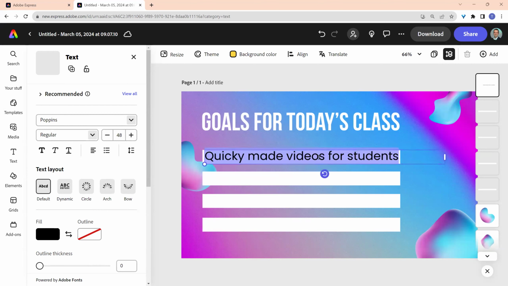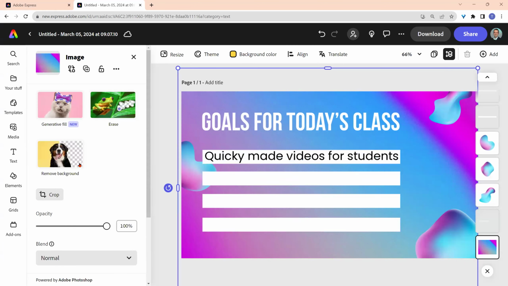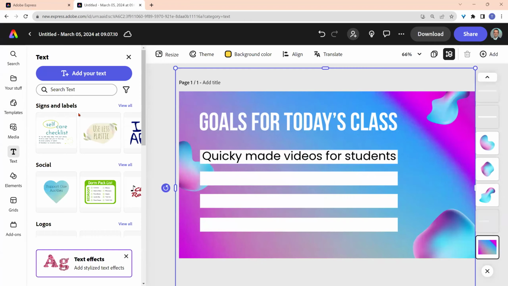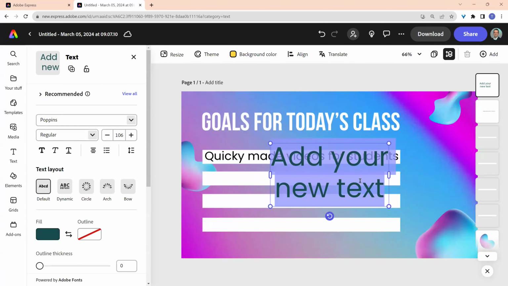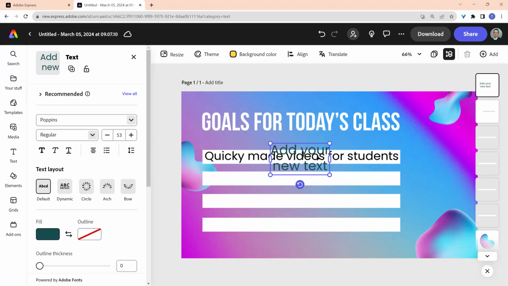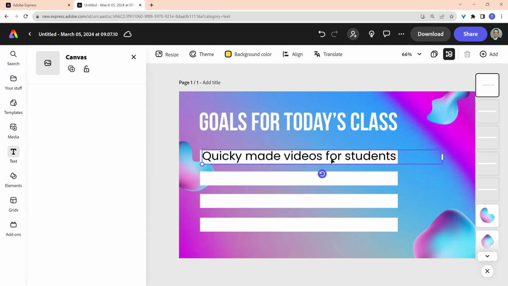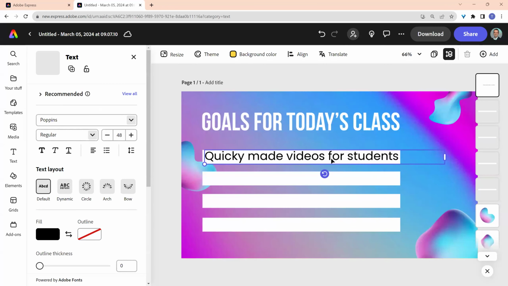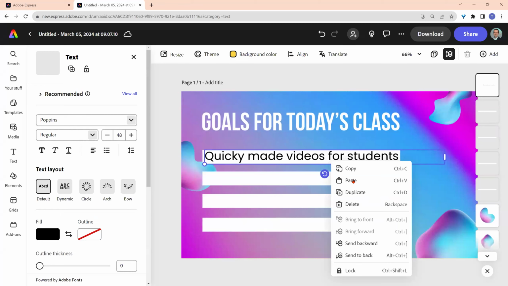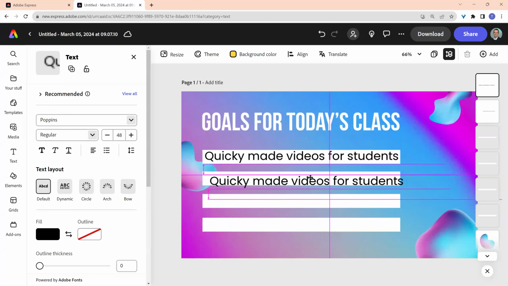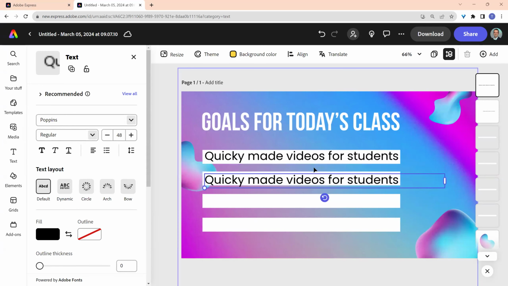And if I just want the same thing again, because now if I click somewhere else and I just want to add some text, and I click add your text, I don't want that. Now I've got to reformat that. So I'm just going to delete that. And what I'll do is I'll click on this, and anything in Express that you can click on, you can right click, duplicate, and bam, now I have it formatted like so.